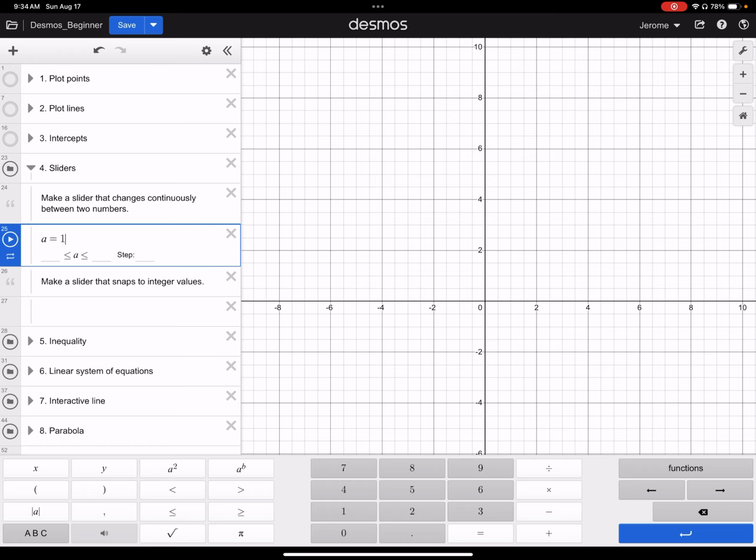There's an inequality. On the left-hand side here, you can put whatever smallest number you want A to be. And on the upper side, it is whatever biggest number you want A to be, the maximum. And then the step is, how much do you want A to go up by every time you move the slider? For right now, I'm going to leave them all blank and see what happens. So I'm just going to click in another little box here and notice that it made a slider.